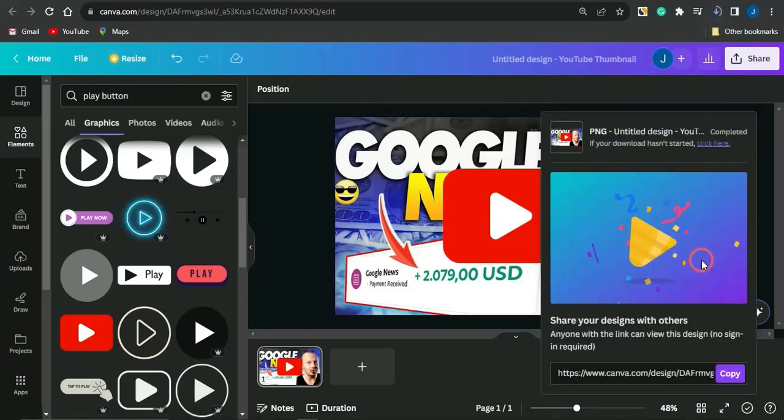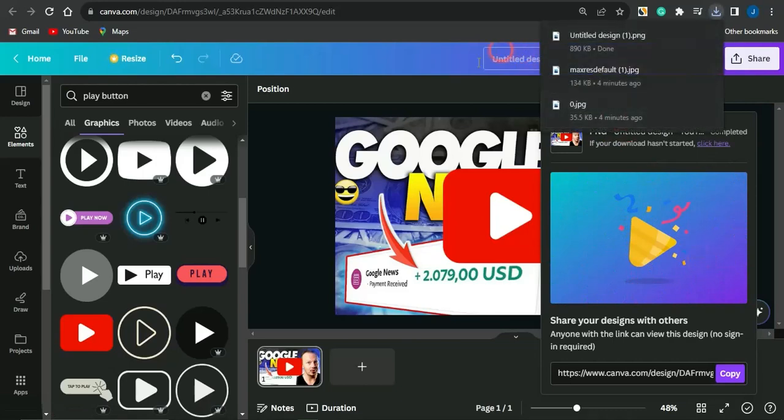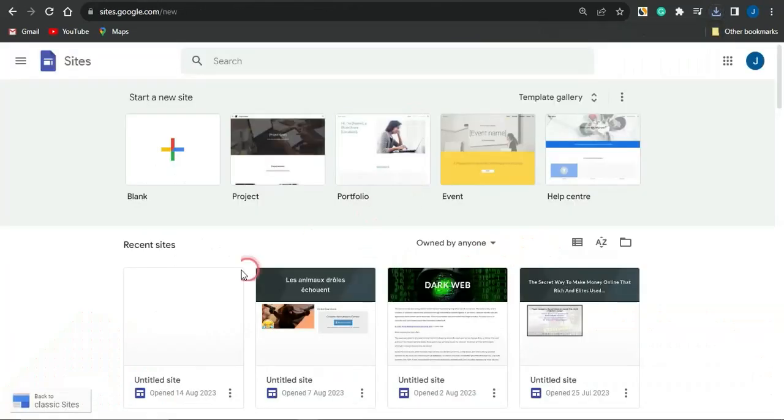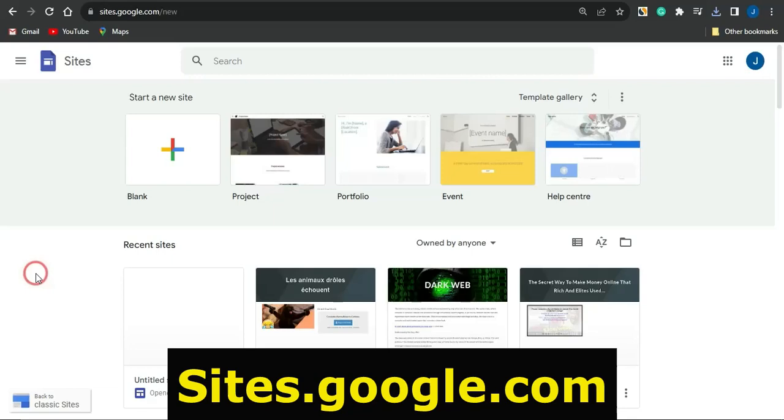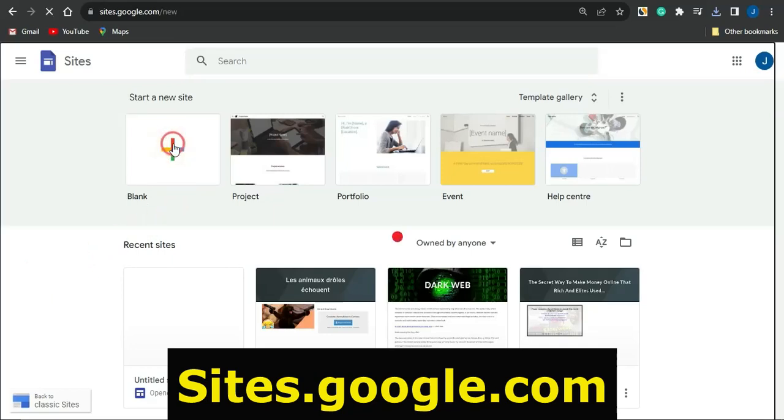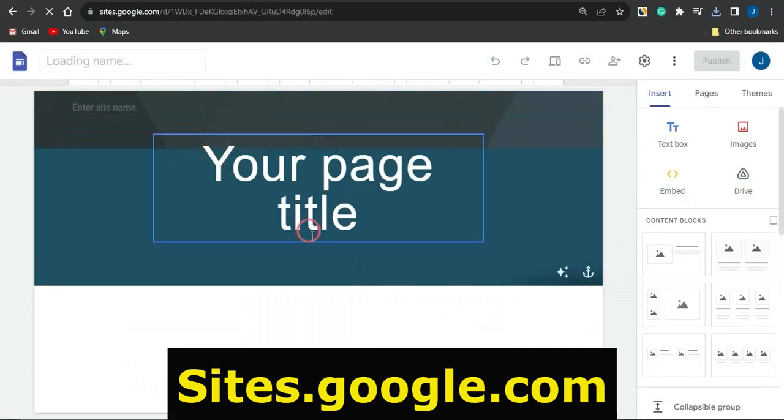So once you do download this thumbnail right now, you want to just simply move on to the next step, which is to head onto this platform called sites.google.com, otherwise known as Google Sites, to go on to creating a kind of landing page or a page. You want to come right here, click on this blank icon to create a new site right now.